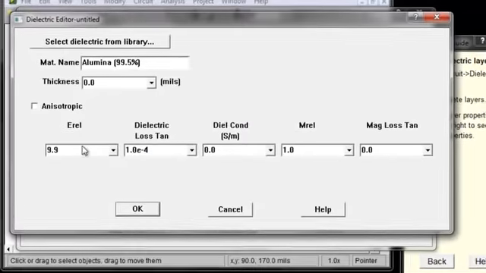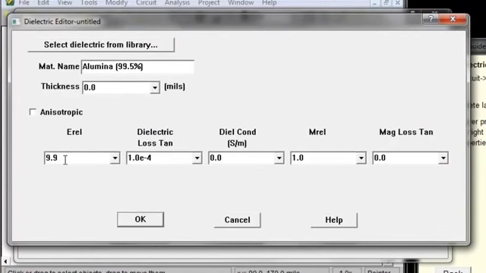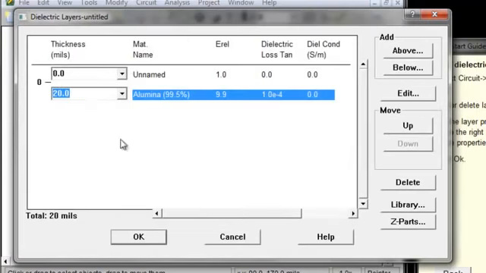I select OK, and the properties for alumina are filled in here. You can see the epsilon relative, dielectric loss tangent, and of course there's no conductivity to this material. We saw in our picture of our stackup earlier that we're going to be using a 20 mil thick alumina. And when I click OK, you can see that's built into this layer.